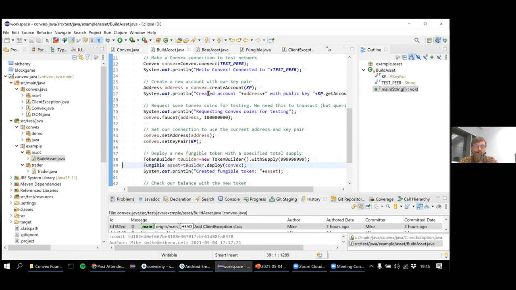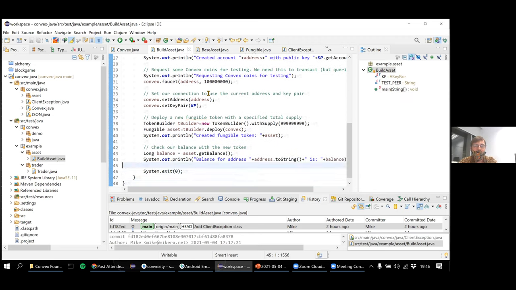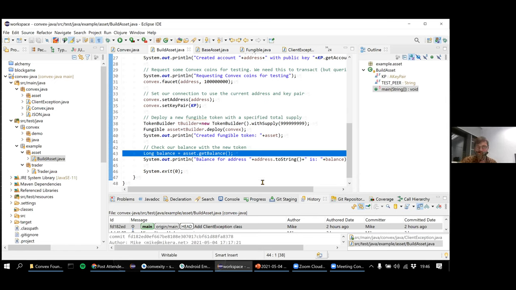Then we're going to deploy the token, and we're going to get back a fungible instance. The fungible instance lets us interact now with the token that's been deployed. We just confirm that exists. And then, just to check that it's all working, we're going to see what our balance is. How many tokens do we now own on the network? So just a short example, but a quick illustration.